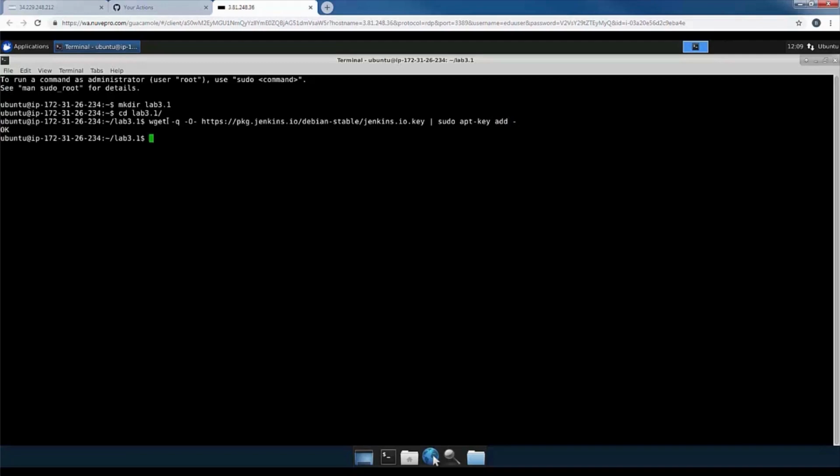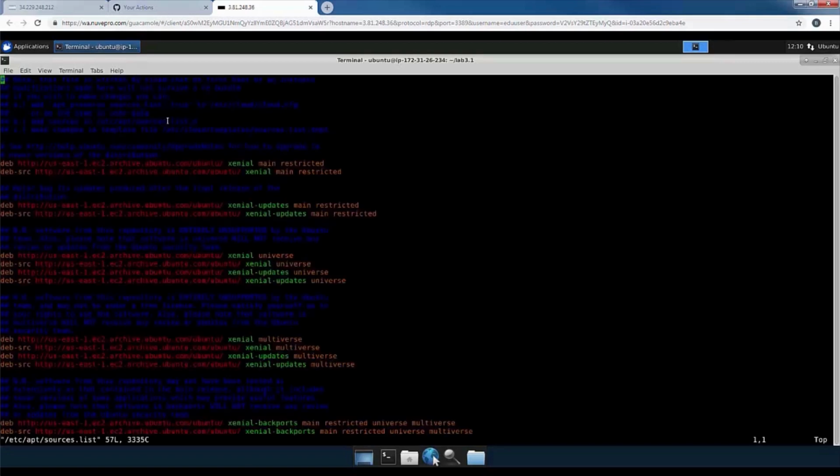Now we need to update the file sources.list. We'll use the Vi editor that's already installed in your classroom virtual machine. At the command line, we type sudo vi /etc/apt/sources.list. Sources.list is the file that apt-get uses to locate package repositories on the internet.